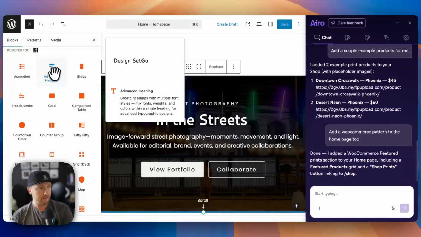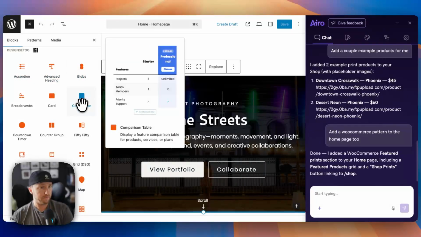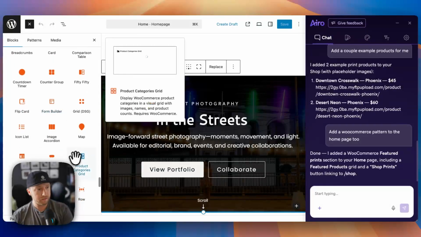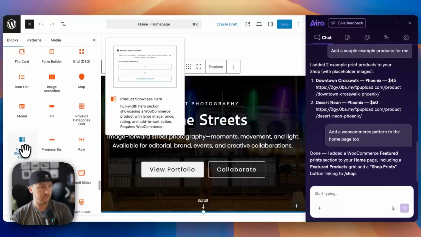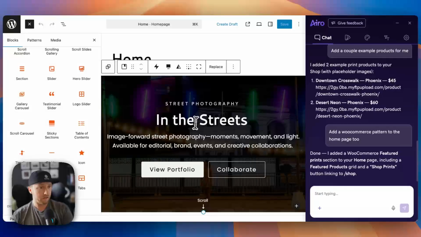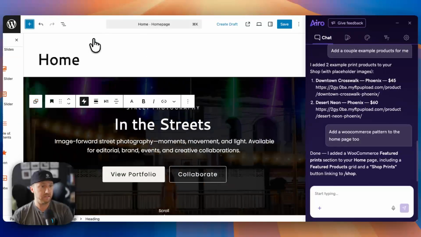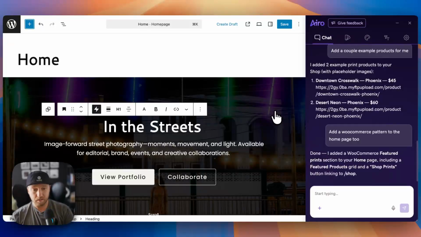But we've got accordions, advanced heading, blobs, comparison tables, counter groups, 50/50 blocks, form builders, product categories, pills, showcase, all sorts of stuff. And then there's even entrance animations and whatnot that we can add to these as well. But a lot goes into this.